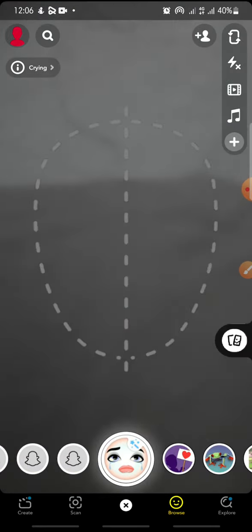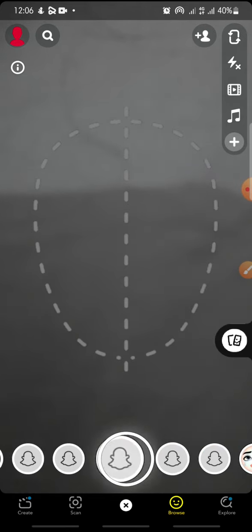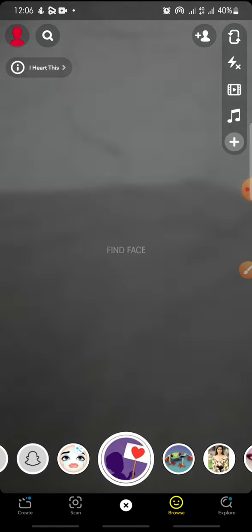And finish. So that's how to find a trending effect on Snapchat apps. Pretty simple, right? I hope you found this video to be helpful.